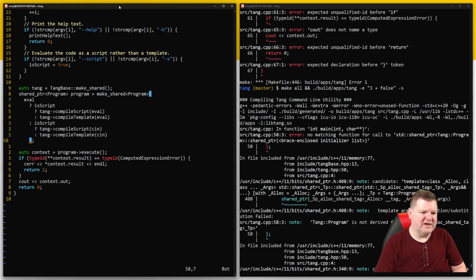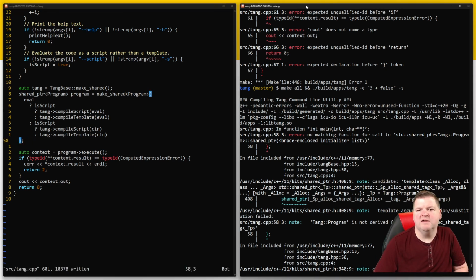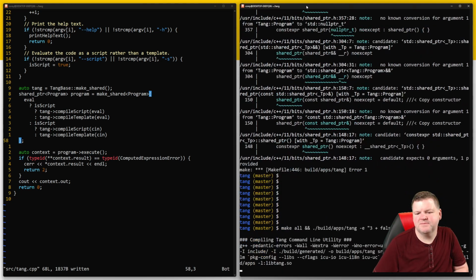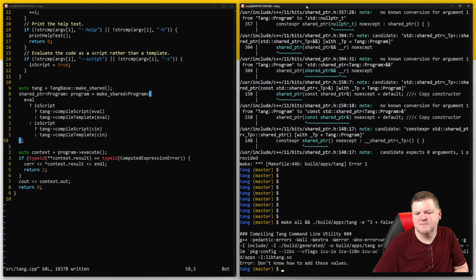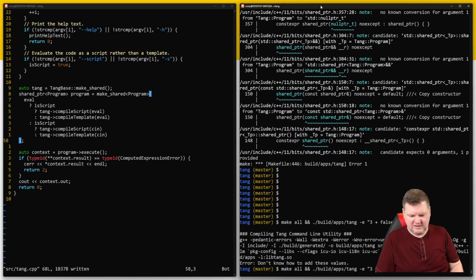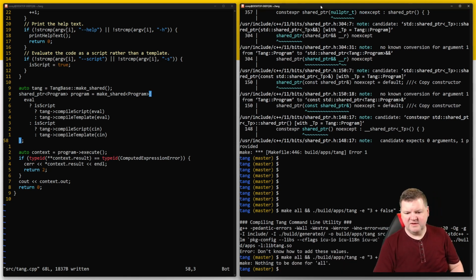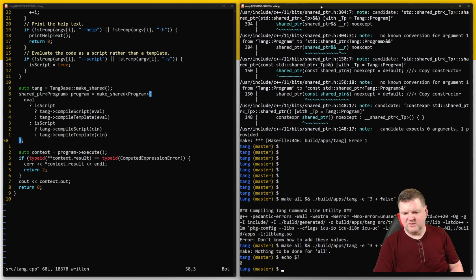This is just trying to get it all to compile. There. So it doesn't know how to add these values, but if I say 3 plus 5 and echo $?, 0 because there were no problems.